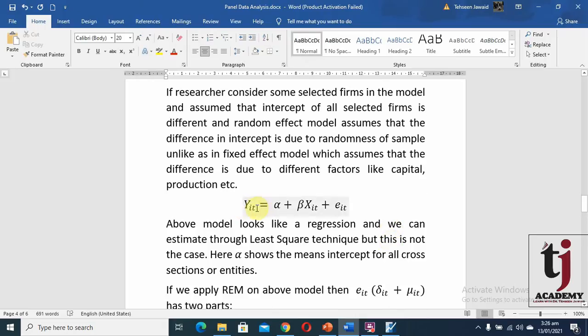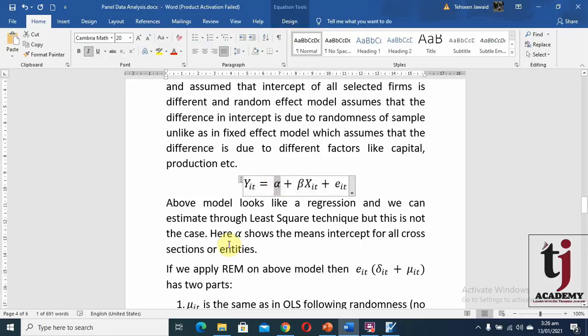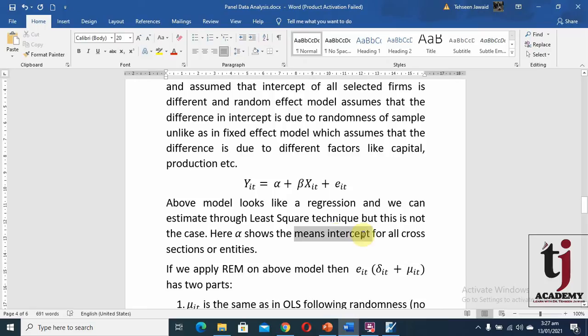Here, if this is the model, y is equal to alpha plus beta x, and this would be the error term. The above model looks like a regression, and we could estimate it through the least square technique, but this is not the case. If we apply the random effect model, alpha shows the mean intercept for all cross sections or entities.